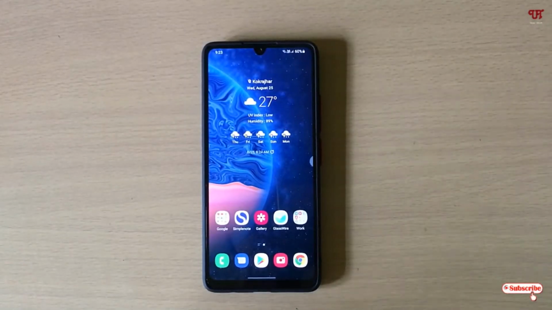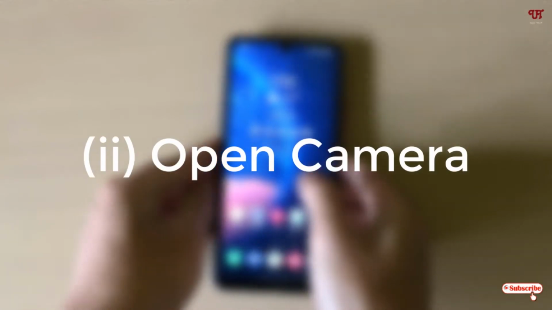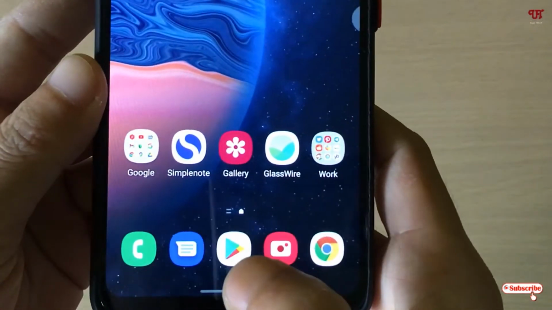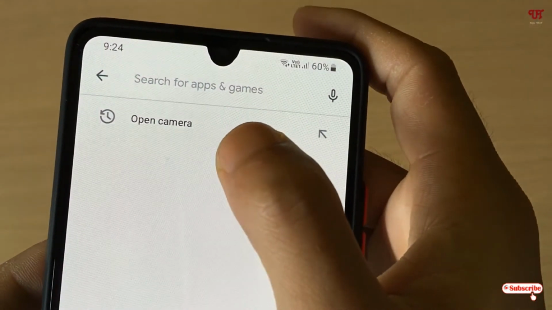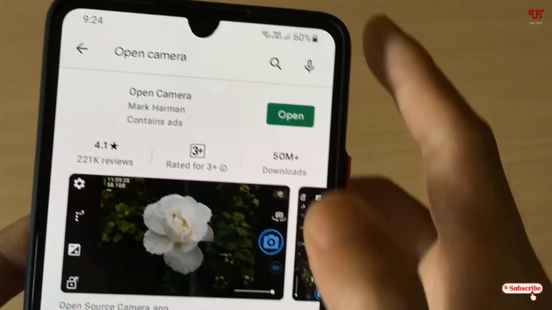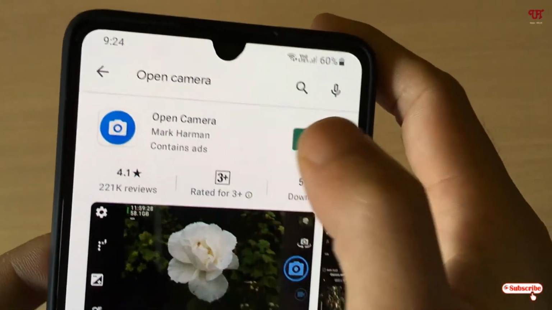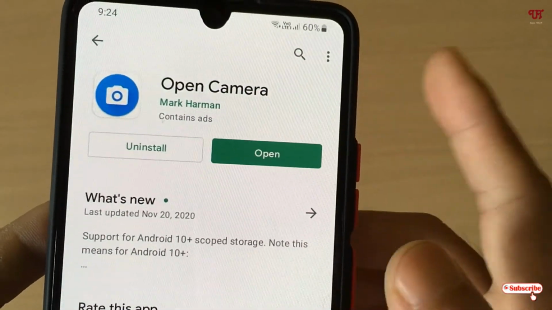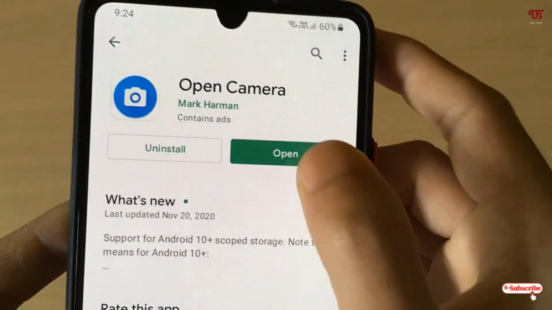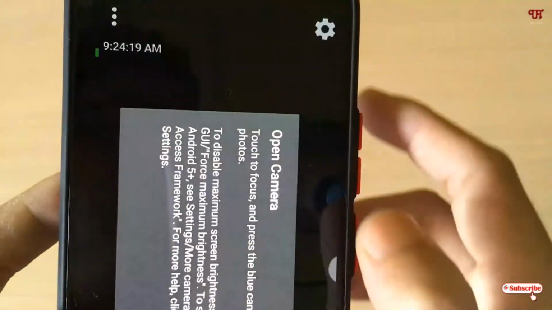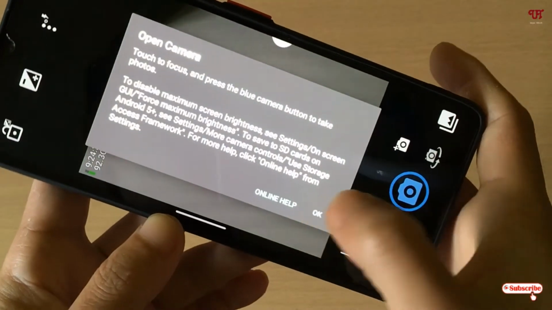So on the second list of the bonus camera applications, we have the Open Camera app. So once again open the Play Store, and in the Play Store just search for the application named as Open Camera. Just search this application, and on the first list you will see this application name. Just click on it. Like before, I've already downloaded and installed it, so I'm not going to do it again. So you firstly download and install it. After that, just click on open. On opening, it will ask you some permissions. Just allow all the permissions.